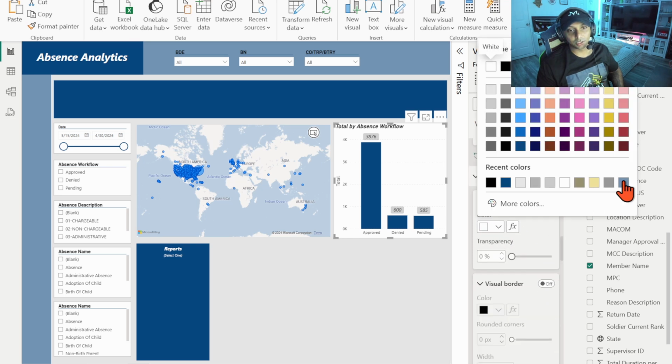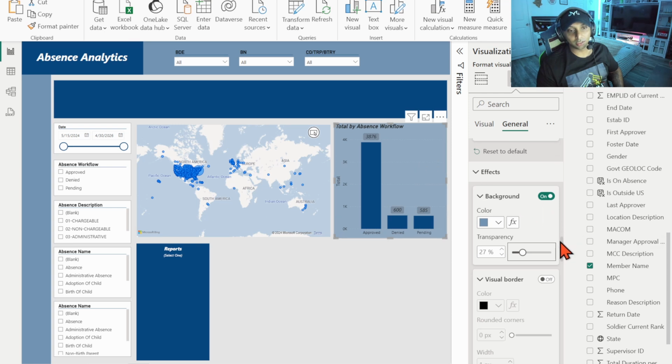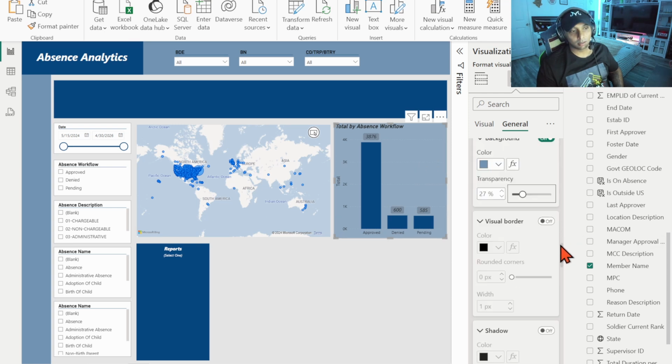Background, I'm actually going to change the background to this color. Maybe make it a little bit more transparent so it's a little bit lighter. And then now you can see that the grid lines aren't as visible, right? So I'm going to have to go back and change that. And that's why I kind of waited to change that color. You can make a visual border if you want.